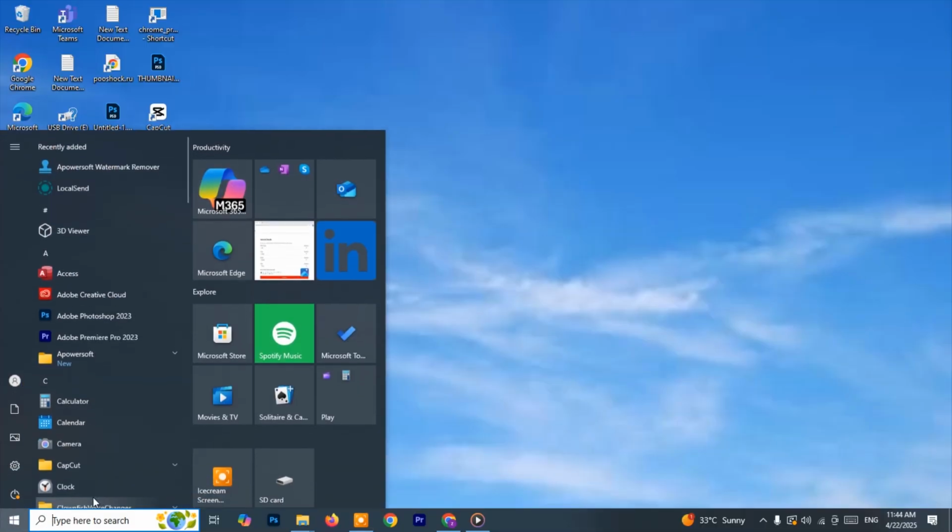After the repair is complete, open the Epic Games Launcher and it should work perfectly.